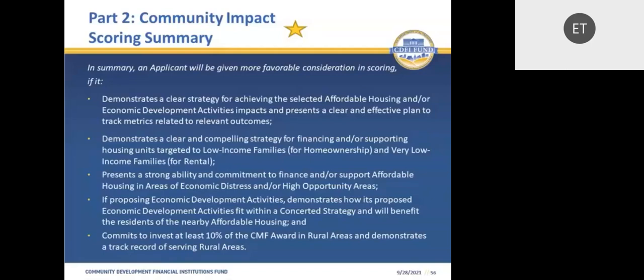Applicants will also be given more favorable consideration and scoring if they propose economic development activities and demonstrate how the proposed activities fit within a concerted strategy and will benefit the residents of the nearby affordable housing. And last but not least, if they commit to investing at least 10% of the CMF award in rural areas and demonstrate a track record of serving rural areas.